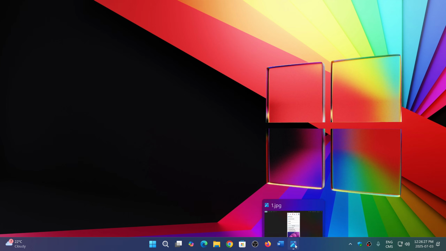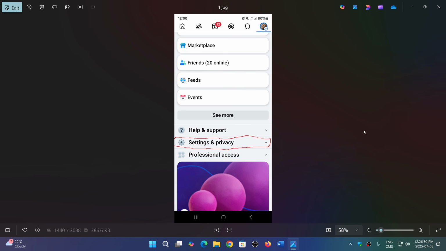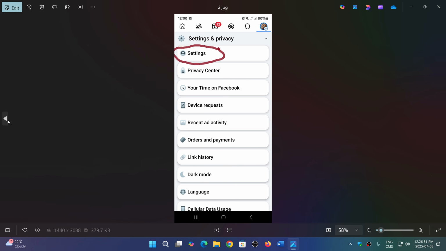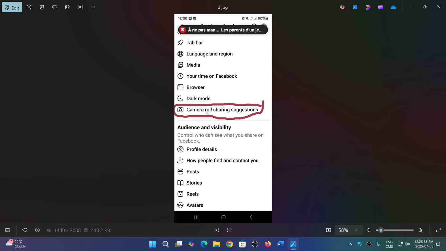So you click on your Facebook app, and there you go to your profile and you go to settings and privacy that you see here. Once you're on your profile, you'll have to go down the page to see settings and privacy. Then you have to go into settings, and then you go into camera roll sharing suggestions.